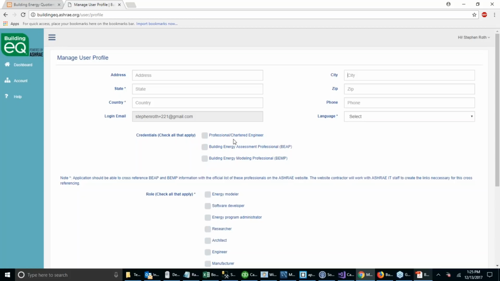So that means even if you don't have these credentials, but you have someone on your team, or if you're working with a consulting engineer who has these credentials, you can invite them to join your project, and then you can have them submit the project. So these credentials vary from being a PE or chartered engineer, or a BEAP or a BEMP, which are ASHRAE certifications.